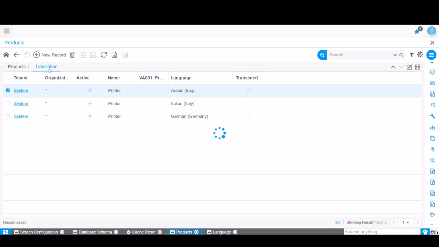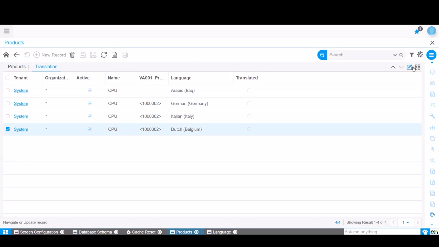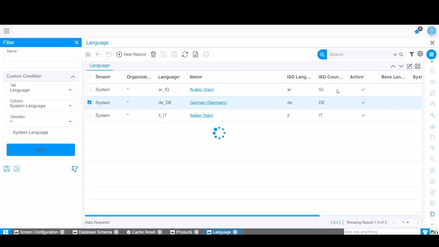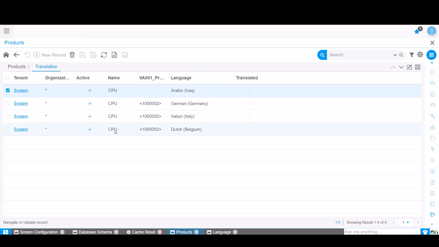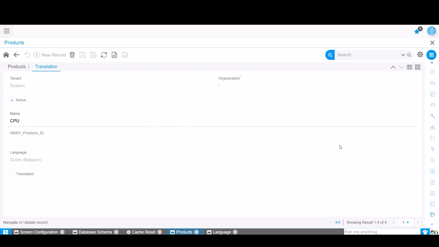Now, go to the Translation tab. The Translation tab is now populated for the selected language, which is Dutch. For example, you can manually translate CPU into Dutch if you know the language. There are different ways to translate data. The first method is manual translation. As previously described, go to the Translation tab, and you can manually translate your record from there.